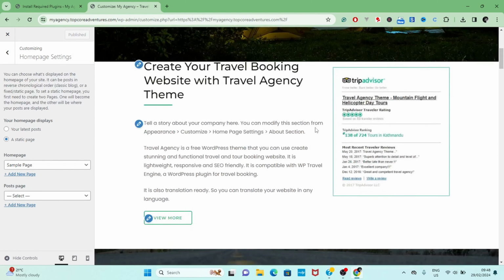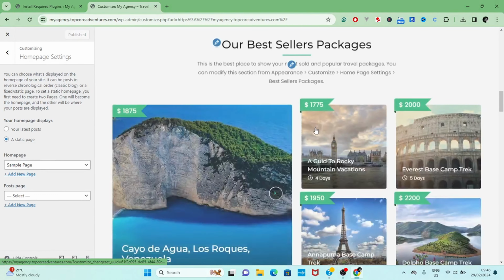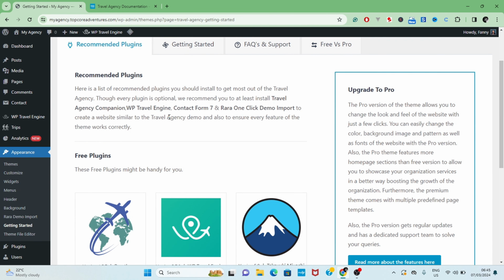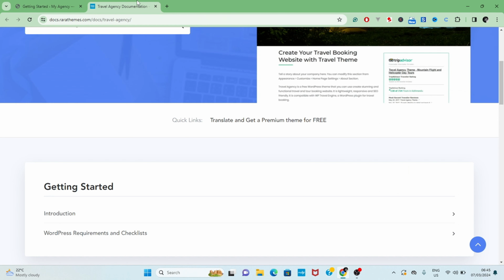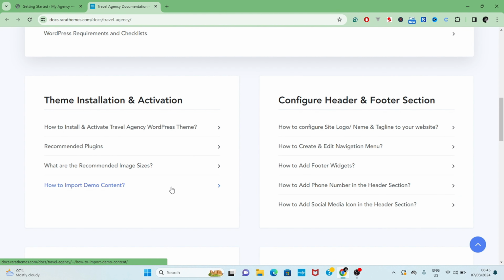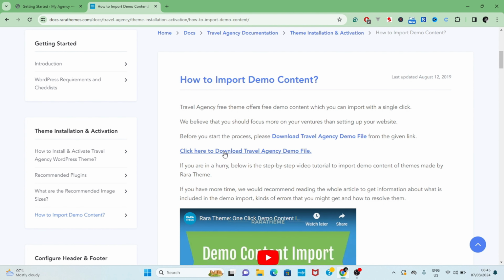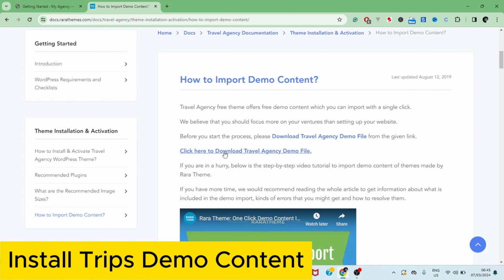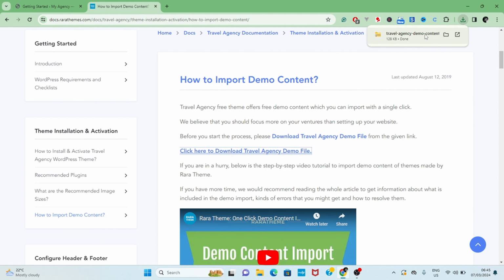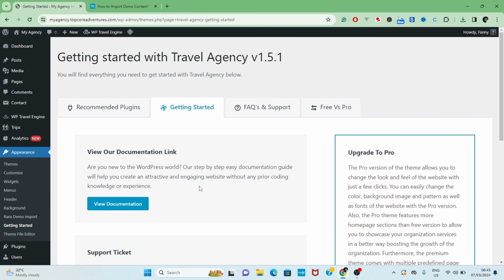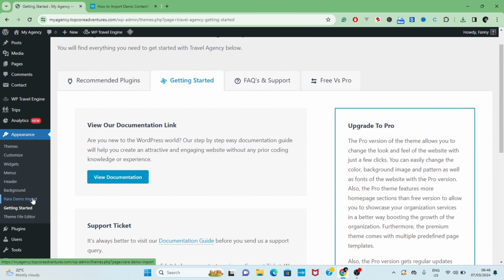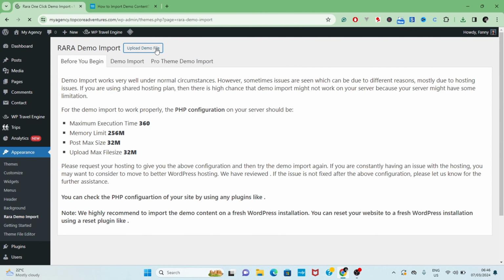Now from here, you can see that our demo content has been imported. You need to install recommended plugins, and then when you go to getting started, you can view documentation and it will take you to this link. So let's go to demo import content. So you can click here to download travel agency demo file. So I'm going to click on it and download it. Now the download is complete. We shall go back here. We go to appearance, go to Rara demo import, then upload demo file.